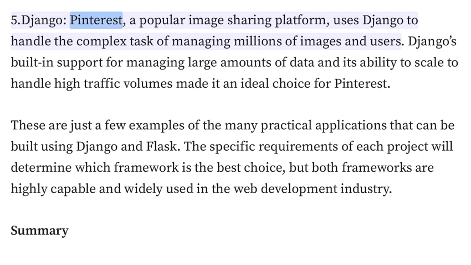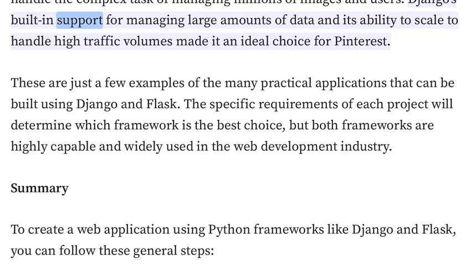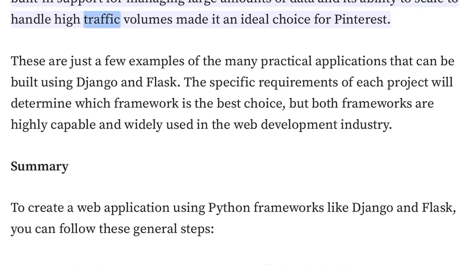5. Django. Pinterest, a popular image-sharing platform, uses Django to handle the complex task of managing millions of images and users. Django's built-in support for managing large amounts of data and its ability to scale to handle high traffic volumes made it an ideal choice for Pinterest.